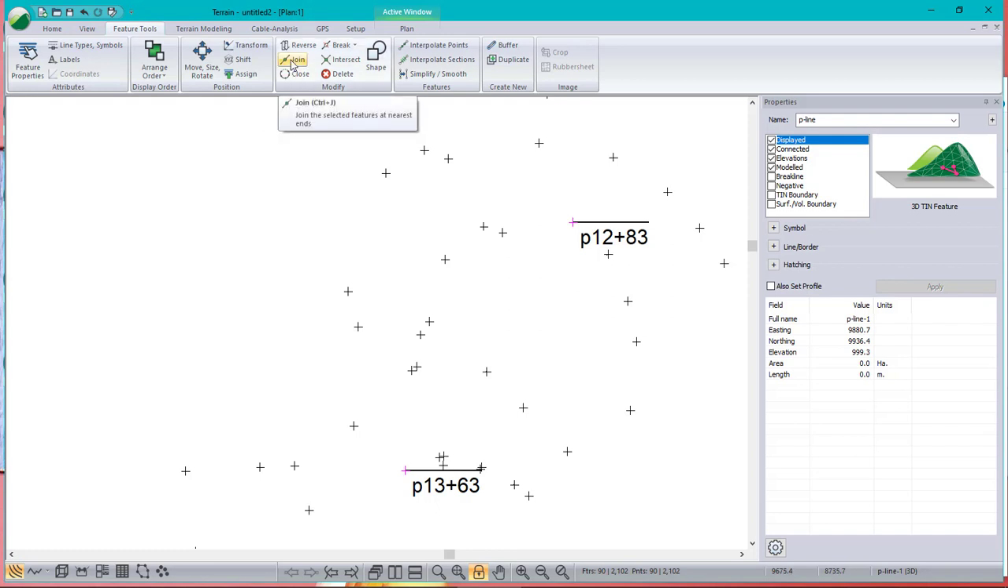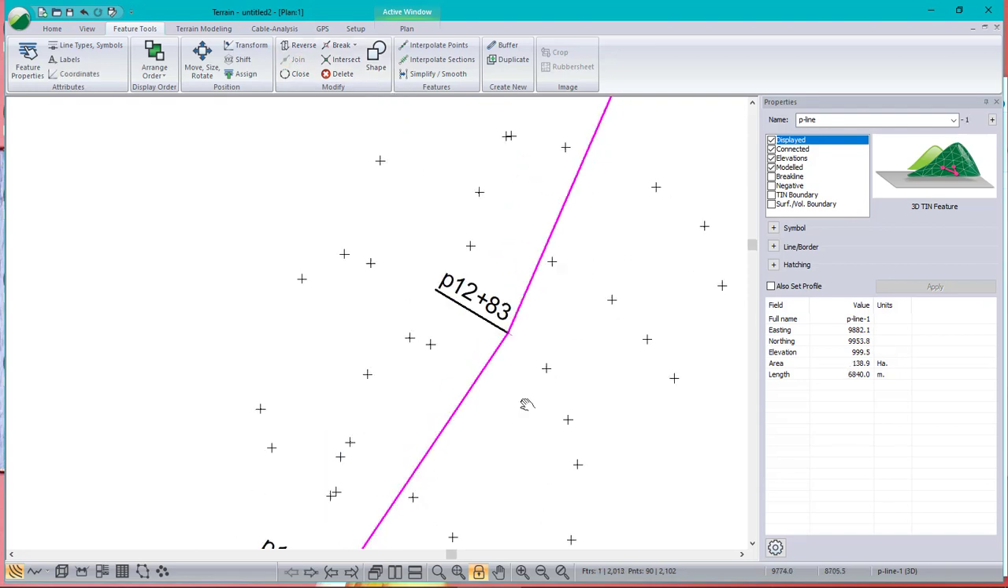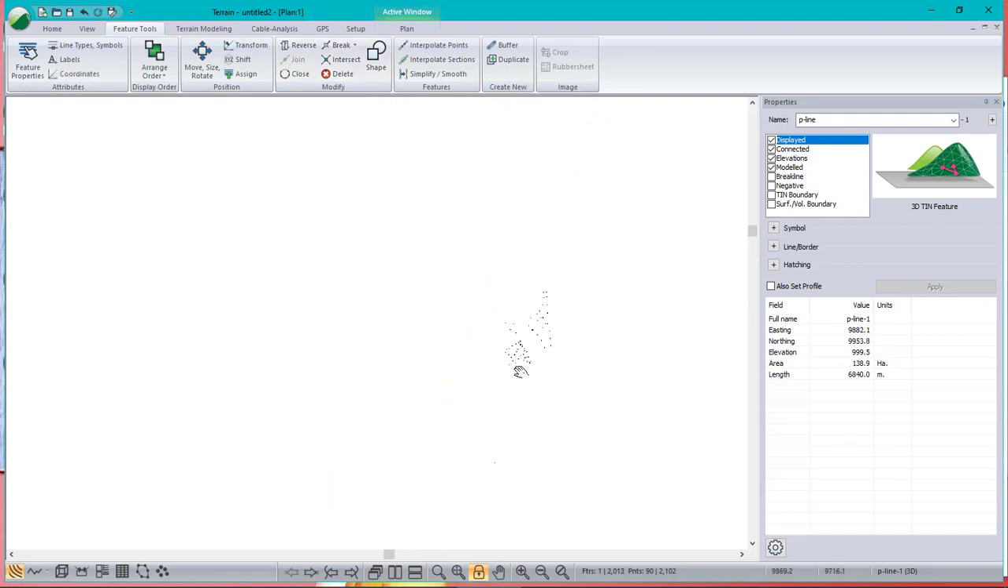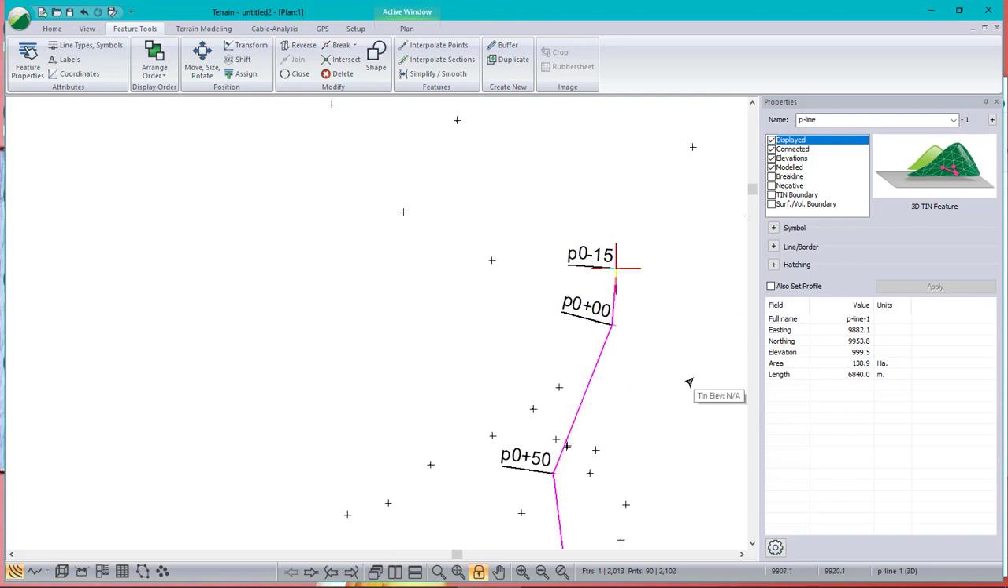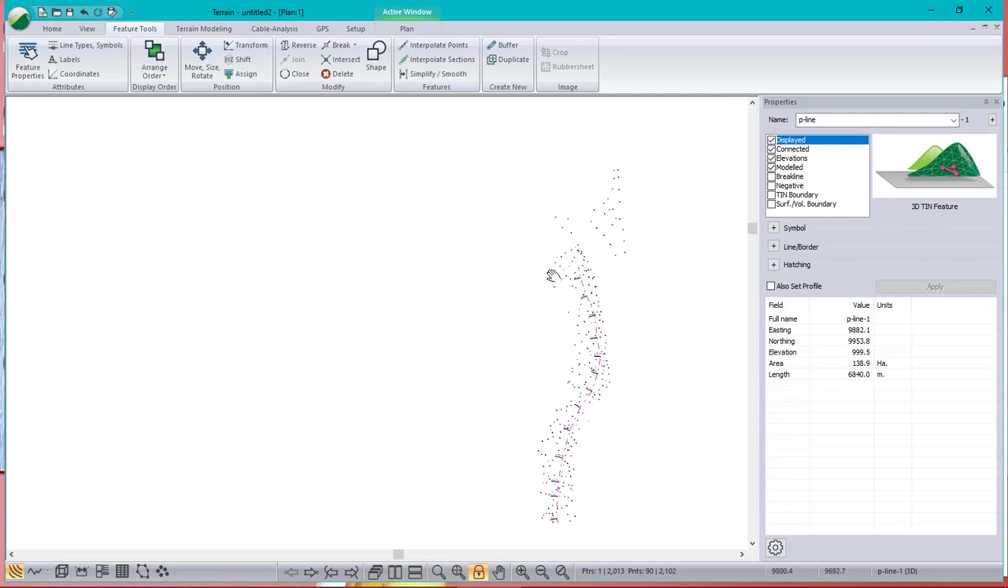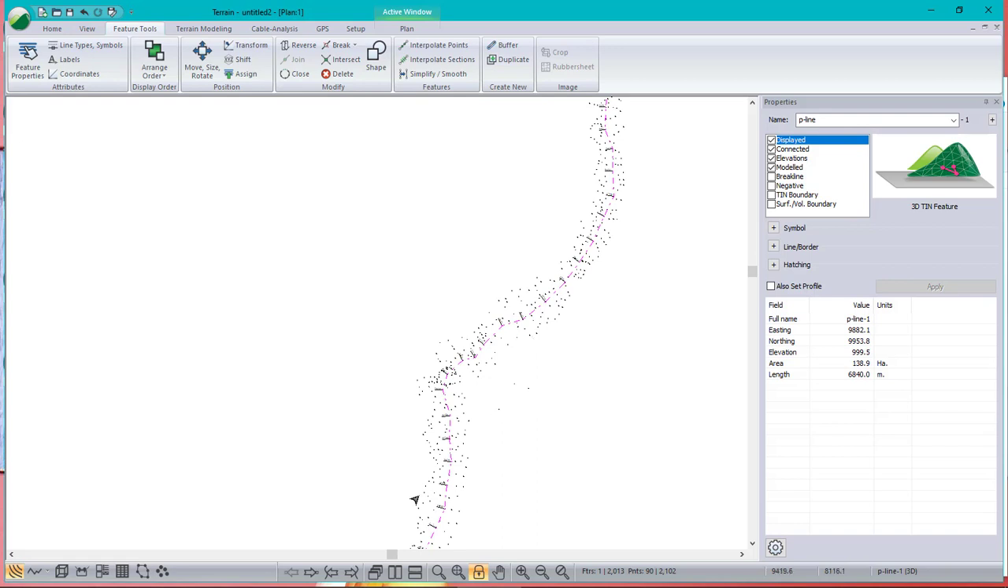So let's join them back together, explode and join. And what happens is they come back in a better order. And that same reversal down here has disappeared. It's fixed. Can't see it anymore.